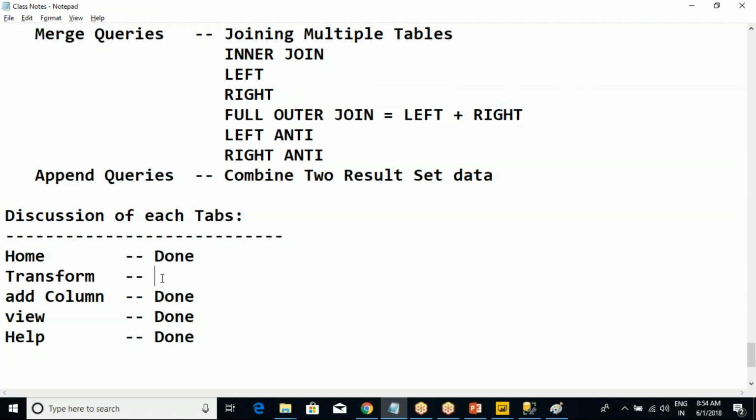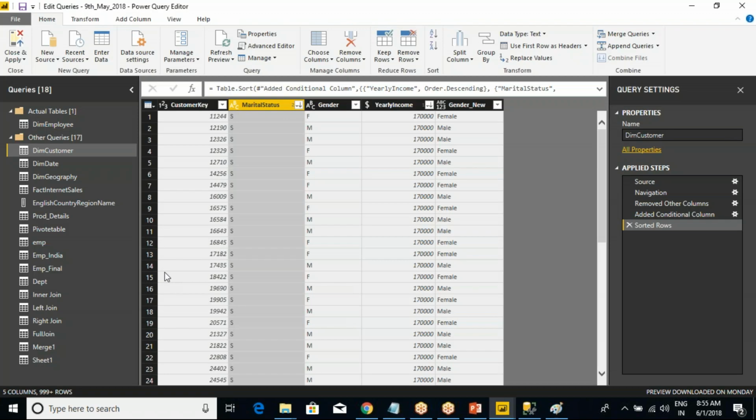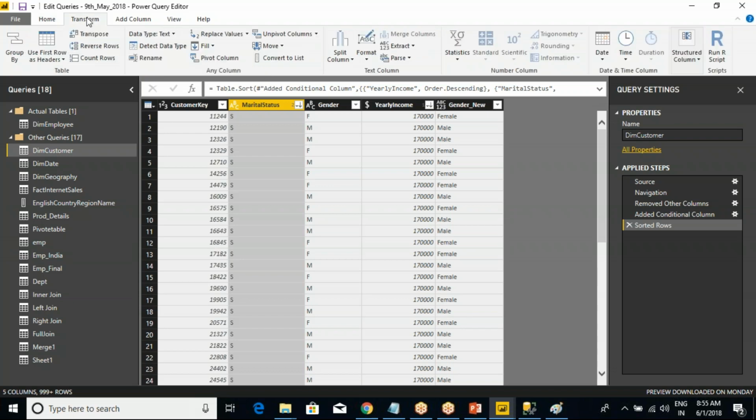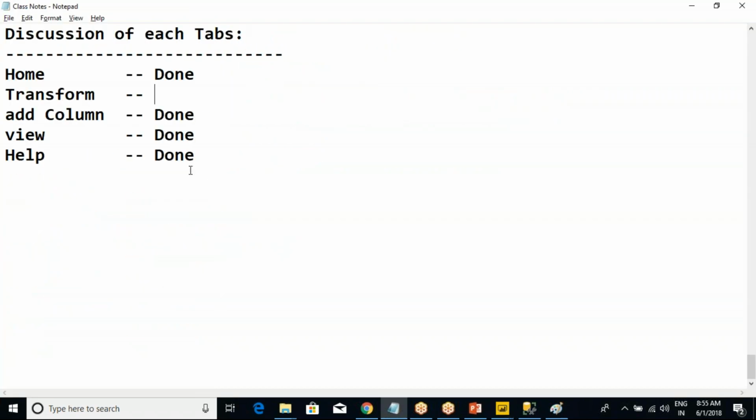So does anyone have any questions on the home button? Usually I can skip this one, but you people will think that these topics we haven't discussed, but to be honest, already we have discussed. The only pending is transform here. Transform also, most of the properties we already understand. So whatever is pending, I'm just loading it down.